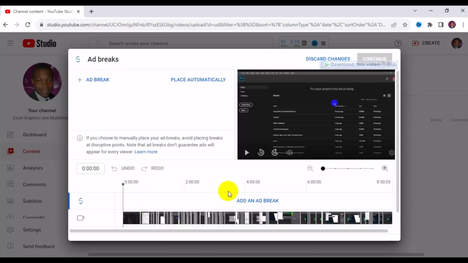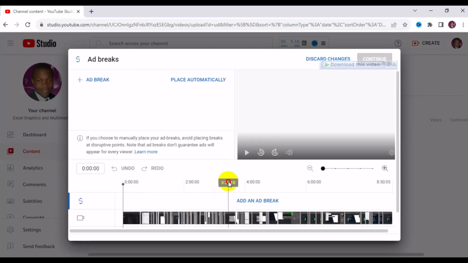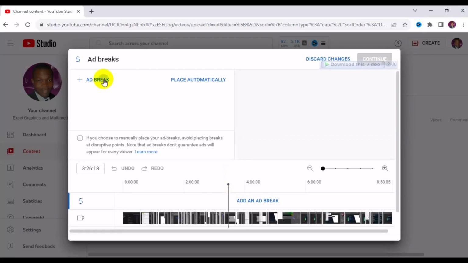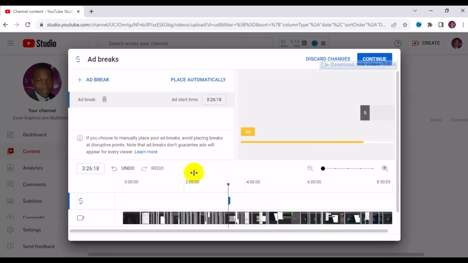Let's say for instance, after the video plays about 3 minutes, I click on here to add another ad. So you have to select ad break. Which means that by the time this video gets to this particular minute, they are going to show another ad. So I can place another ad right here after 6 minutes 50 seconds, and I will come to the top right here. I will make sure I click on place break. So this is how to place multiple ads, most especially if your content is above 8 minutes. So once you are done, come to the top right here, click on continue.